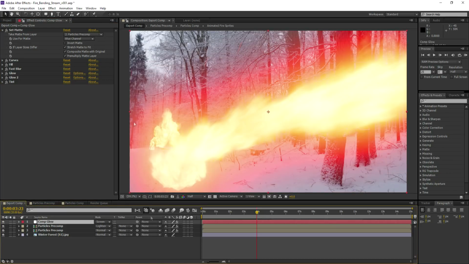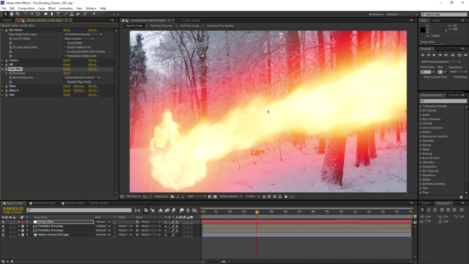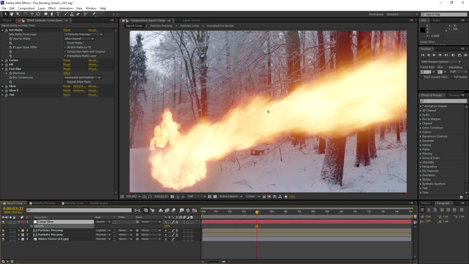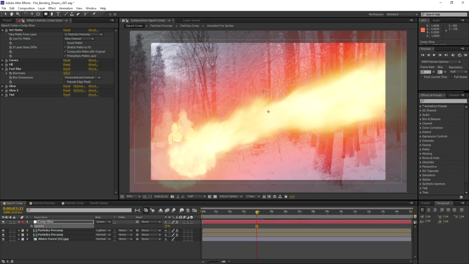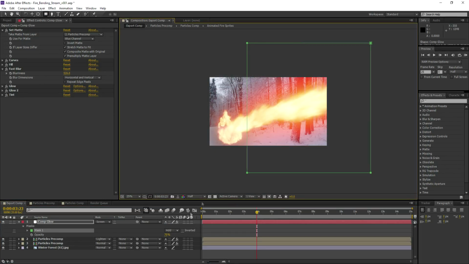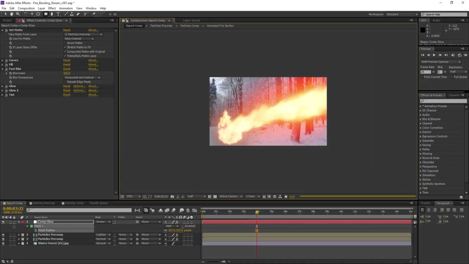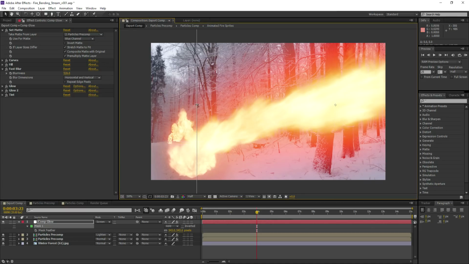Change the blending mode to screen and adjust the fast blur depending on how close the fire is to the camera. For this particular shot, I've reduced the glow to 70 by lowering the opacity, and I've also used a feathered mask so that it's more pronounced on one side.